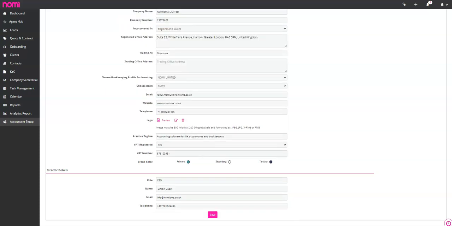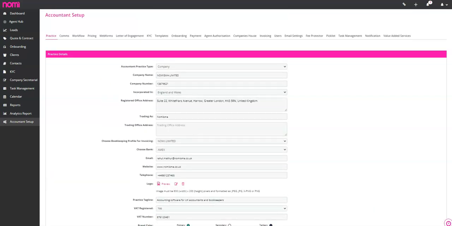Now you will have to update the director details. Since the firm type is a company, we have to update the director details. Otherwise, like in sole trader, you have to update the owner details, that is their role, name, email and telephone. After updating all the information, you can click on save. Once you click on save, you will get a success message, and then we can proceed further to the next tab, that is comms.